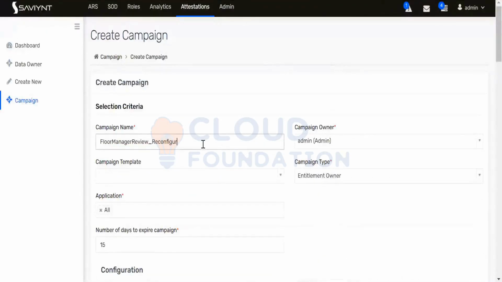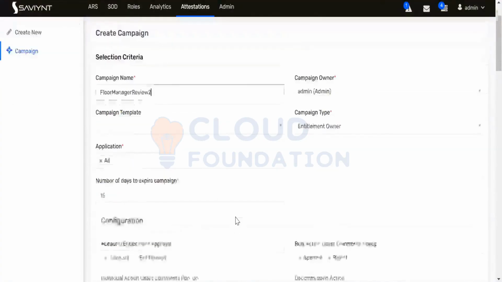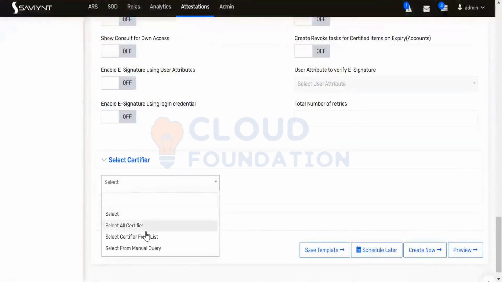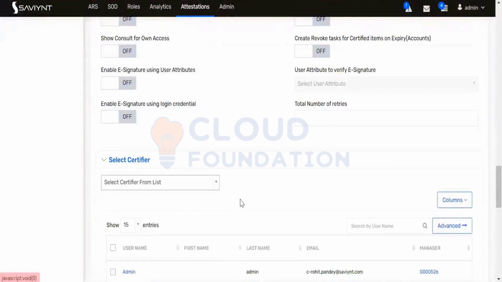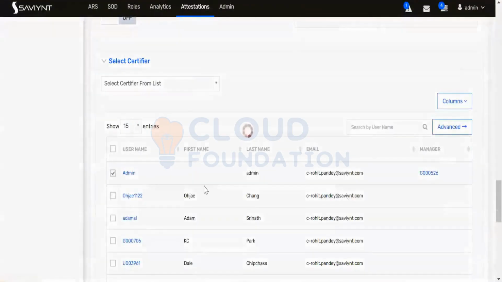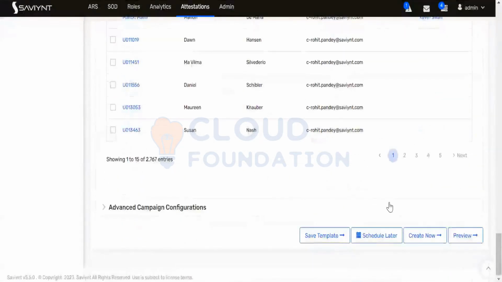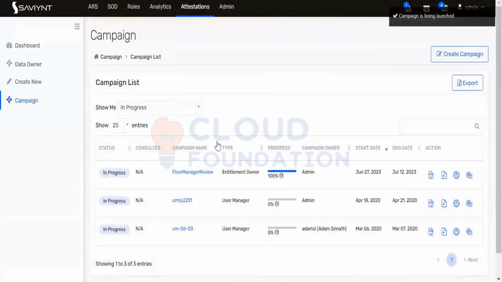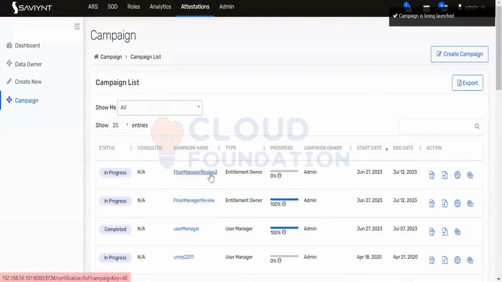I'm giving a different name, Flow Manager, as mentioned here. Scroll down. And in the certifier, select the user from the list. I'm choosing it for admin. And now I click on create now. The Flow Manager I created came up, right?